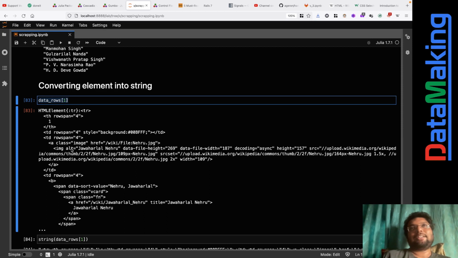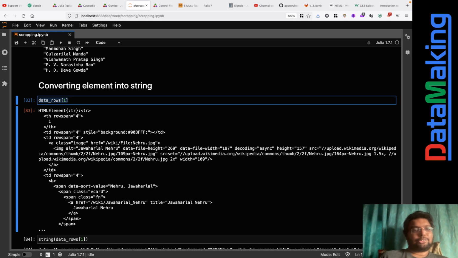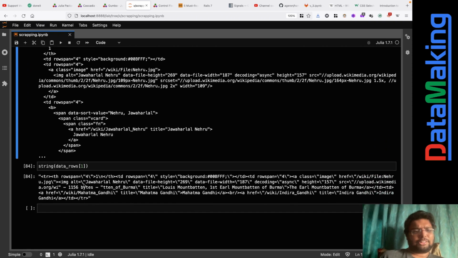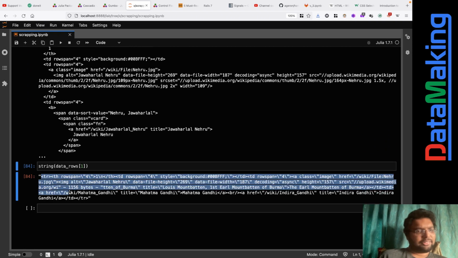I'm really confused between what is Cascadia and what is Gumbo, because they're so intertwined I'm unable to say the difference, but I'm able to do something out of it. So there is this data row, I'm just taking data row of one. If I just put string of it, I'm just getting the HTML stuff as a string. So that's how it is.